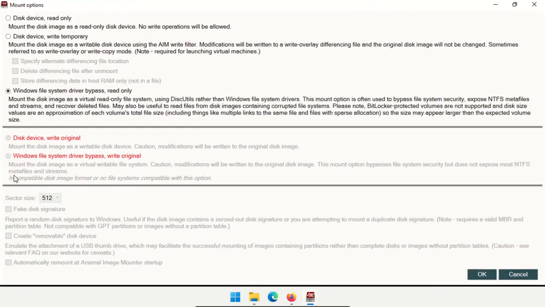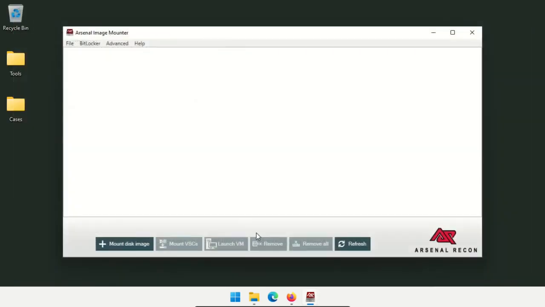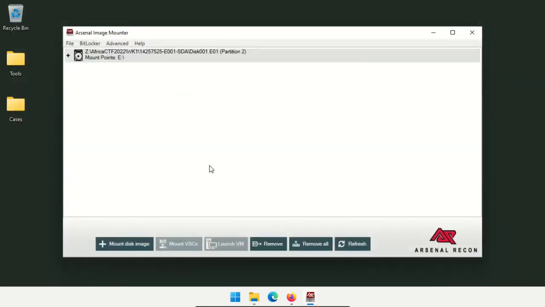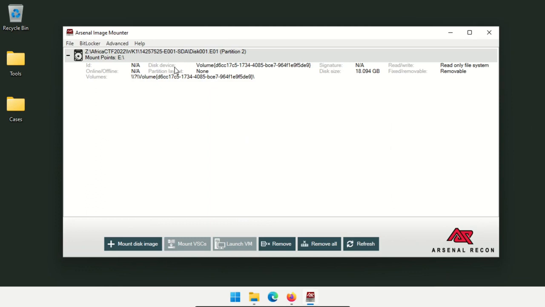Whenever we select that, a lot of other options are cut out. Again, the Arsenal Image Mounter is very powerful, and there's a couple different ways that you can attach to the data depending on what your issues are. Since we have a Linux system, I'm going to choose the Windows file system driver bypass read only. Click OK, and that's the only option. Now it's going through. The mount point is E drive, and we have partition 2. The partition that was mounted is 18 gig, which I know is our root partition here.